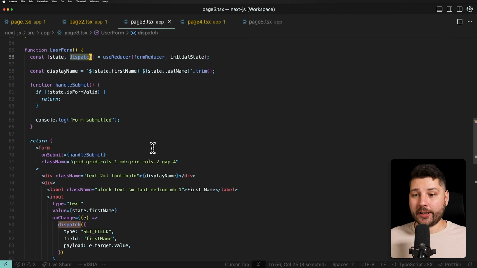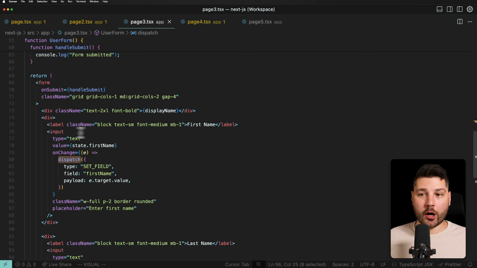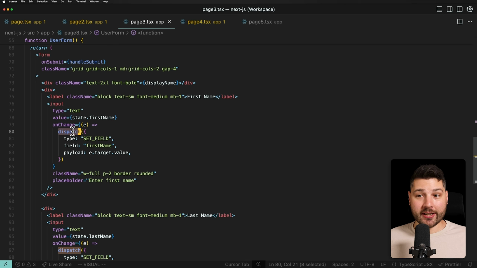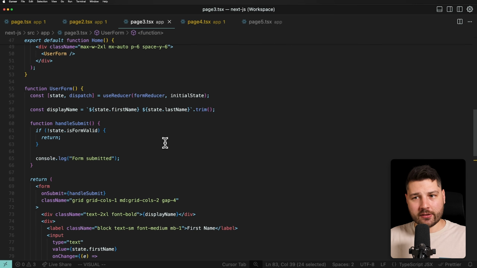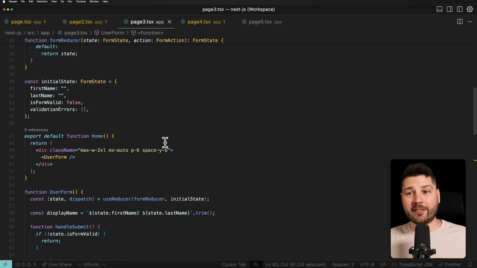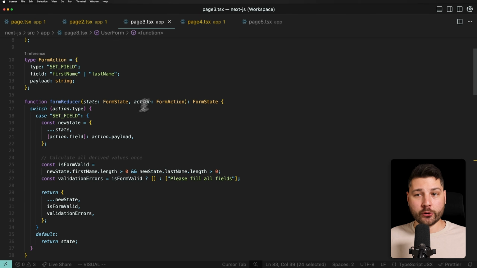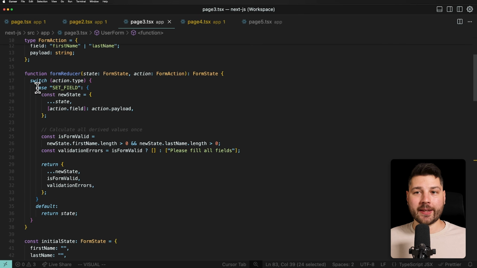And the only thing that we need to do inside of here, whenever we're updating any single value, is dispatch a specific type, set field, which field we're on, and then the payload. And then everything else happens automatically. We don't need to have any useEffect that listens to anything and runs some code. We're doing all of the code in a very predictable way inside of our reducer here. And all that we have to do is send the action with the type, the field, and the payload.